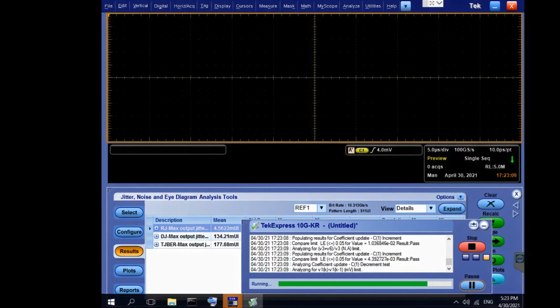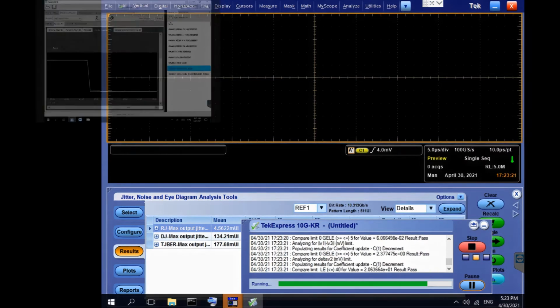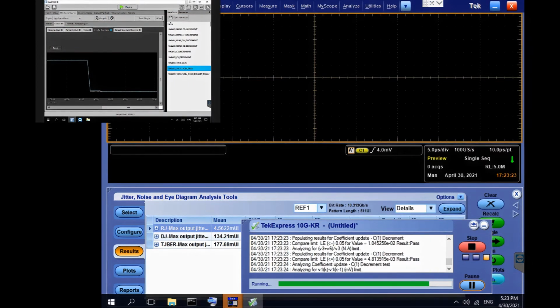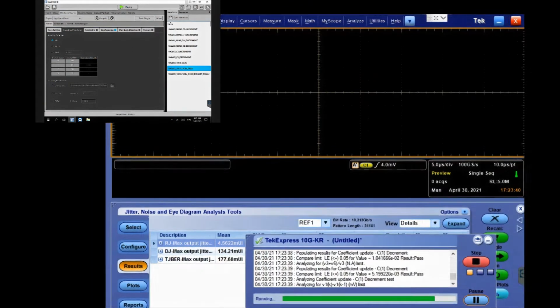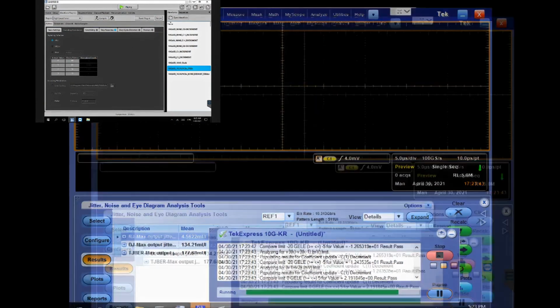So I can use that time to show you quickly in the AWG the emphasis settings I've been using. You have a plugin called High-Speed Serial on the AWG, which allows you to generate any type of pattern, PRBS, or custom clock. You can set up the encoding scheme with PAM4 or NRZ.